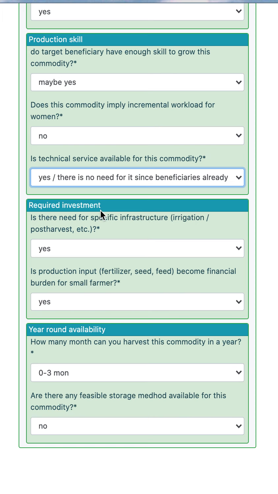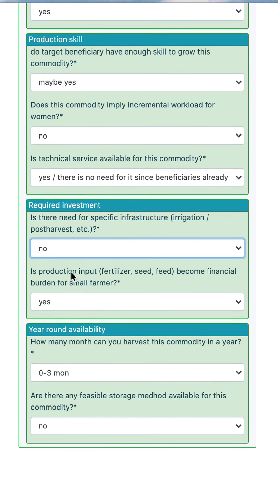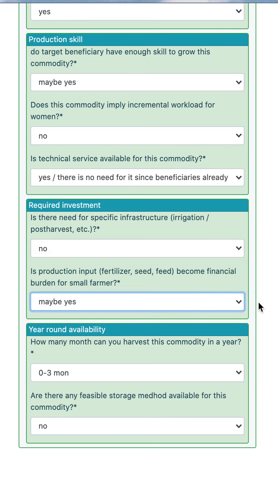Okay, required investment. How much investment is required? Is there a need for specific infrastructure such as irrigation, post-harvest facility, etc.? In case of cowpea, I don't think extra infrastructure is required. Is production input, fertilizer, seed, feed, a financial burden for small farmer? Yeah, to some extent it could be, like fertilizer and good quality seed. Maybe it can be a financial burden.